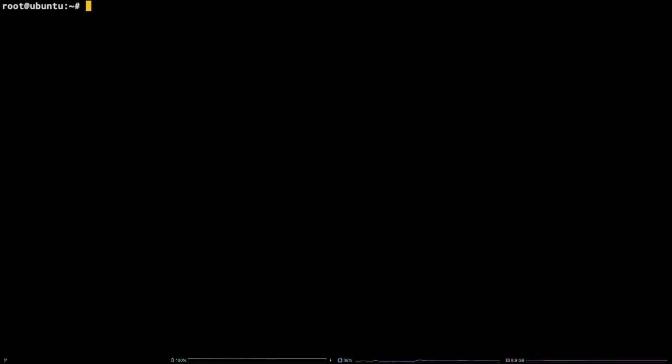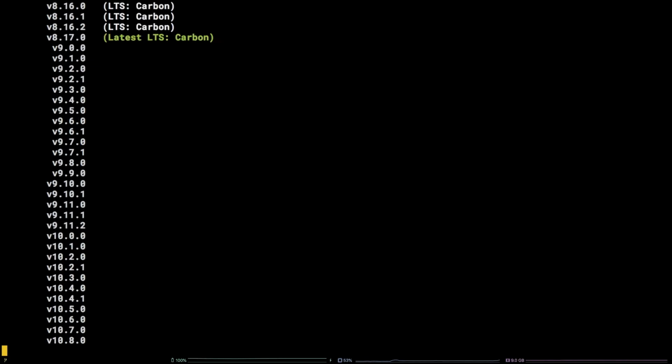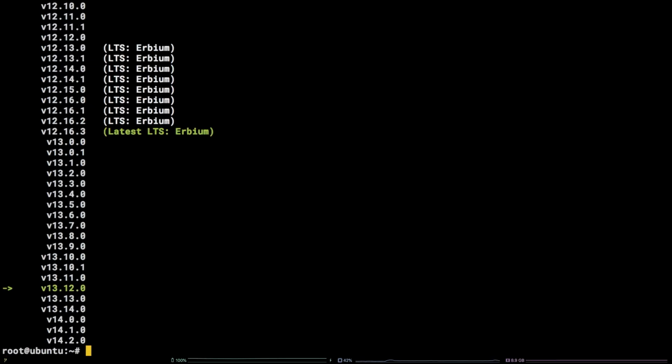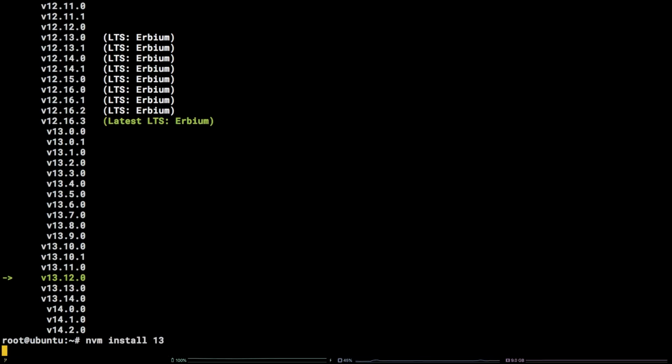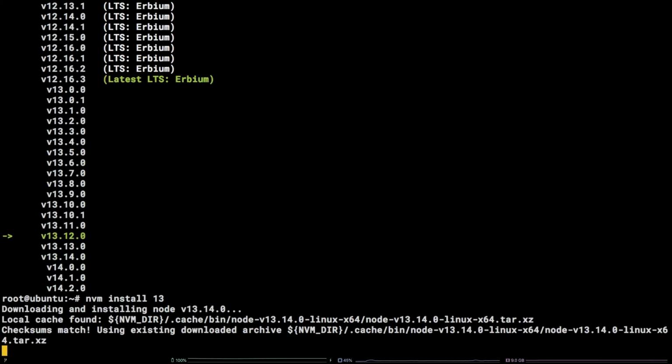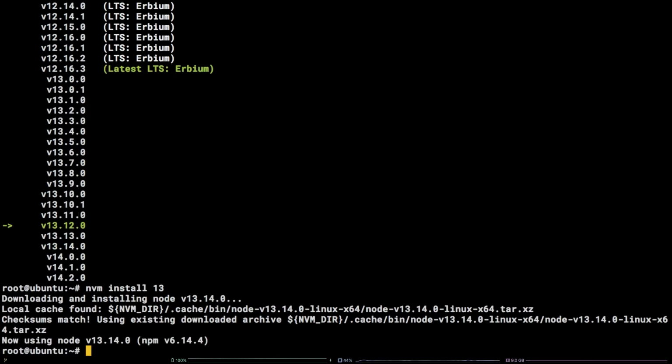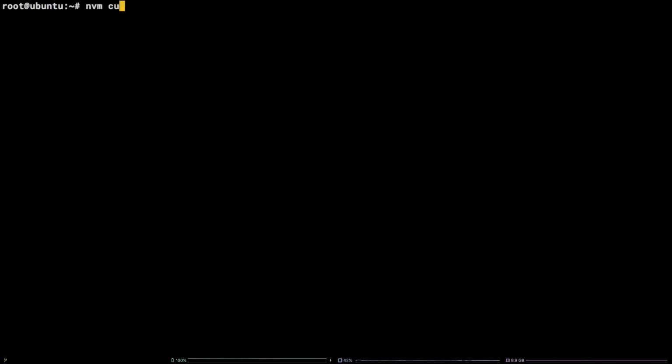First, run the following command to view all available installable versions of Node.js: nvm ls-remote. To install the latest version of Node.js in the version 13 release, run the command nvm install 13. Next, to view the active version of Node.js on the system, run the command nvm current.